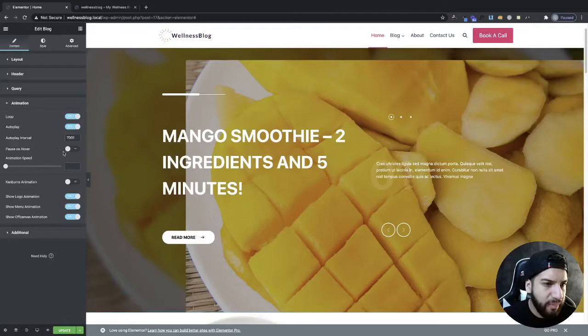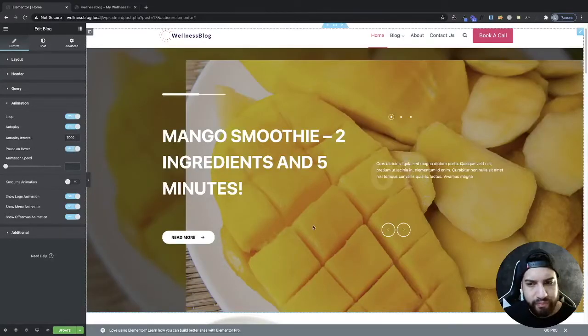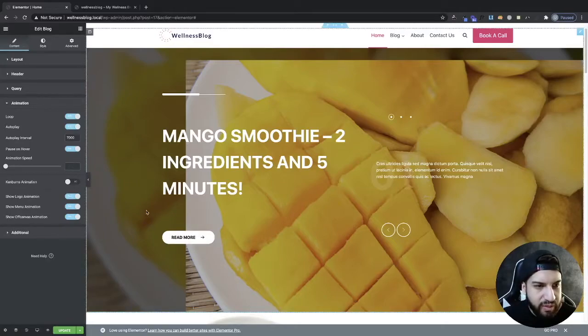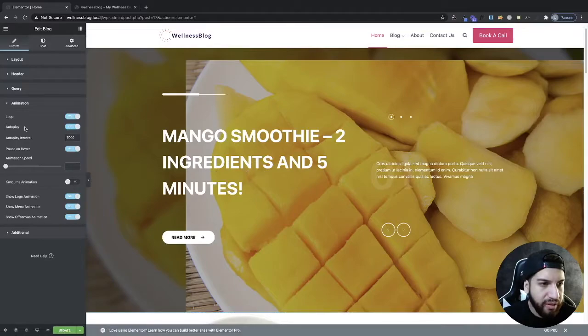And then we can also have pause on hover as well. So whenever someone hovers over this, the slider won't move to the next blog. But I'm gonna leave that on. And then here's just the animation speed. This is basically how fast you want the animation to switch over. It's definitely different than the autoplay interval. So you can adjust that however you want.